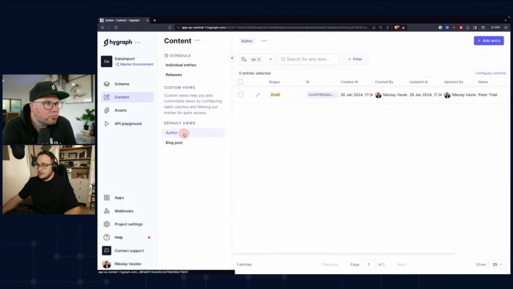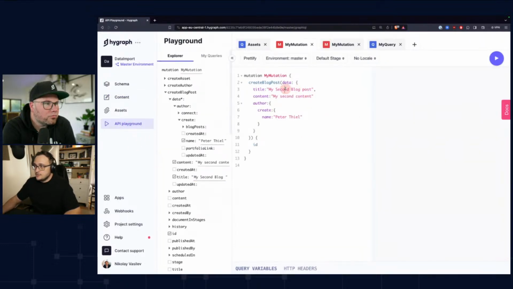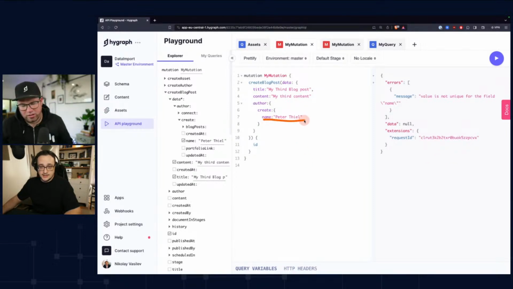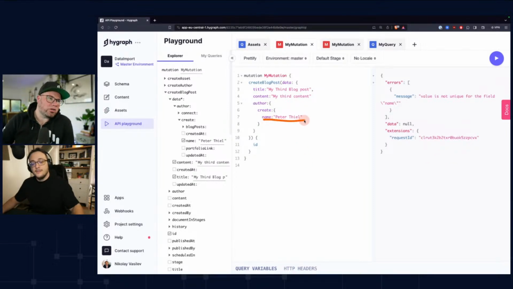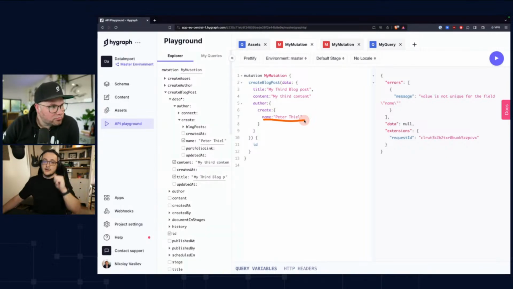Let's see. We have Peter Thiel as an author. We have the blog post here. Perfect. That's fine. So what happens if I try to run this with my third blog post, my third content? And if I try to run this with the same author, we're going to get an error, because the system tried to make another author with the same name, which is not possible because it's a unique field.